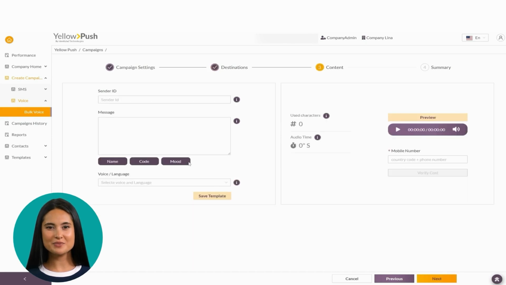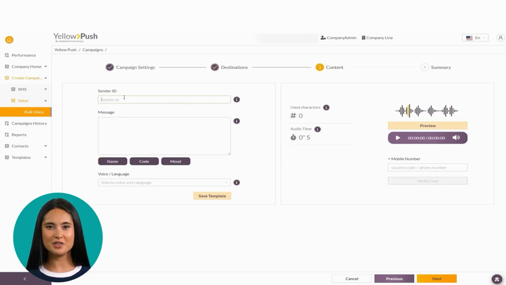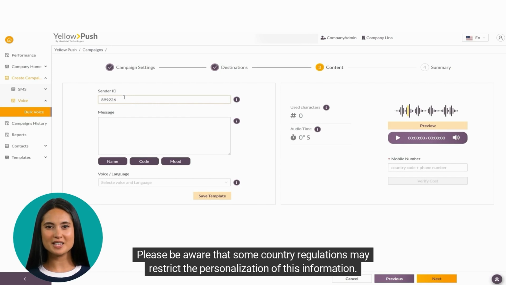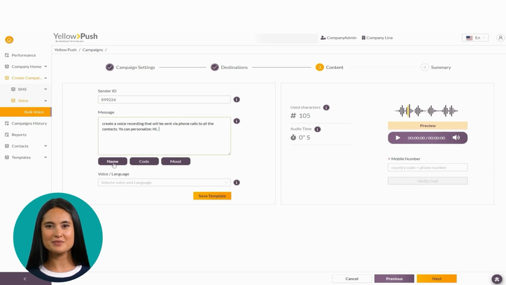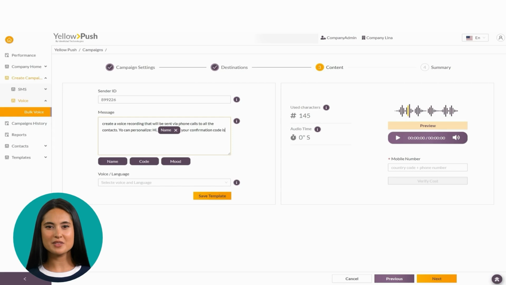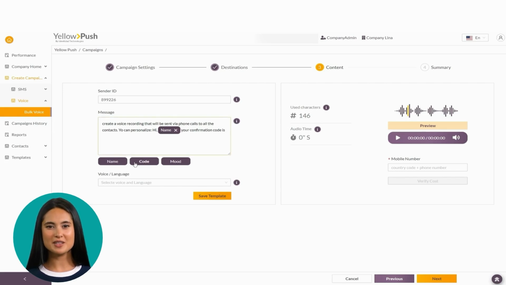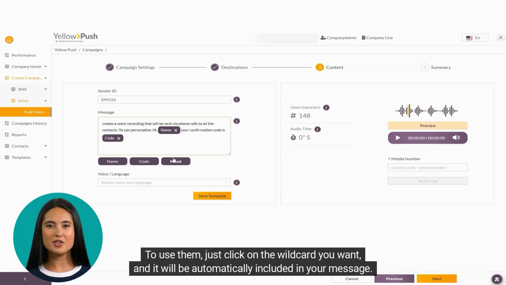Click Next. Enter the sender ID that will be sent along with your message. Please be aware that some country regulations may restrict the personalization of this information. If you are not using a template, begin crafting your message by typing in the content you want to send. If you need wildcards, you'll find them right under the message slot. To use them, just click on the wildcard you want, and it will be automatically included in your message.